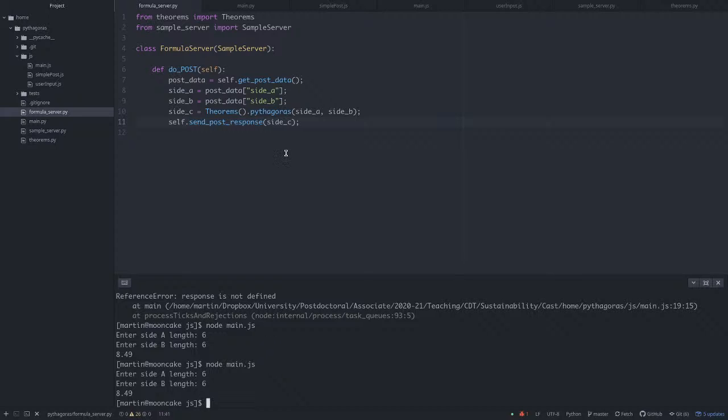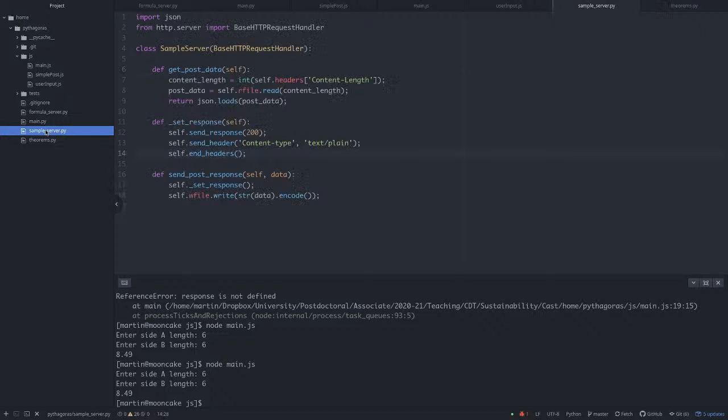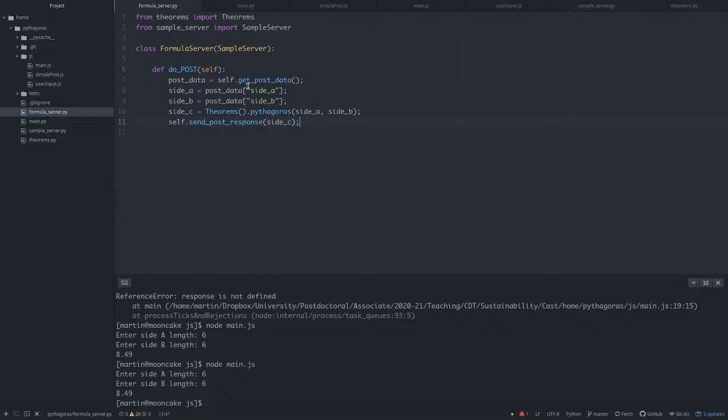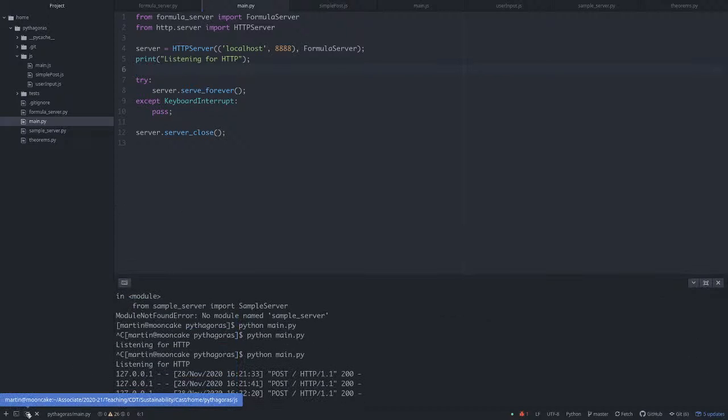We've wrapped our Python code in a little server. We're now, what did we do? So first of all, we have our theorems functionality. We came along and using the sample server class, we created our formula server class, which allowed us to create a way of handling requests. It gets the data. It relies on that being passed in JSON, extracts side A and side B, computes it using theorems, sends it back. That handler is actually created here. So it starts listening in its own little separate process over here.